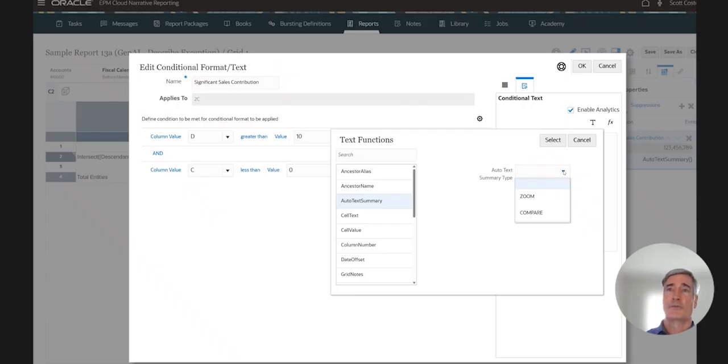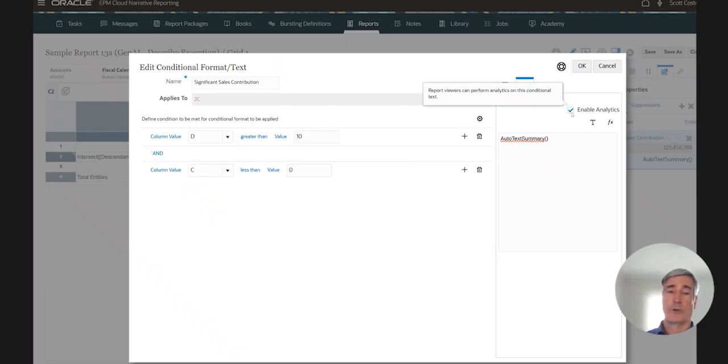Causality is the zoom. Zoom into that next level for me and tell me what challenges I'm seeing. And then compare is to have the system look time over time, quarter over quarter, month over month, year over year, and explain what those differences are. I'll show each one, but I just wanted to show those differences. If you want to make things drillable, which I always do, you could say enable analytics. If you don't want people to drill in, you could turn that off.